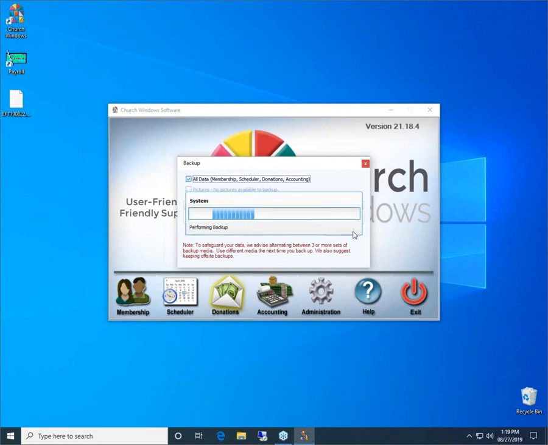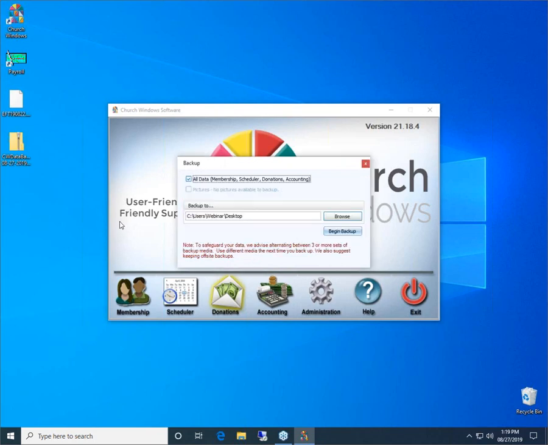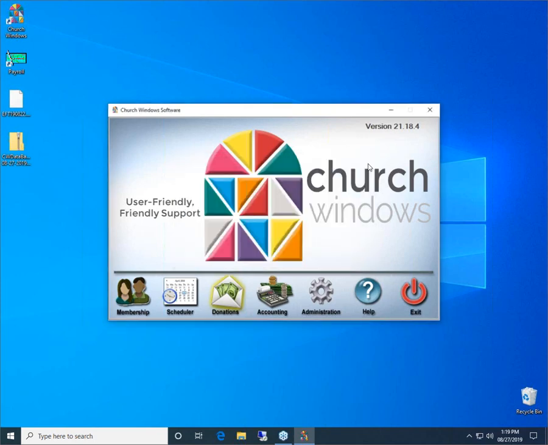The program's going to work and back up all of my data, and then it's going to tell me it's completed in a minute. There we go. Now if you look back here on my desktop, you can see here is my backup. This is what needs to get sent over to that other computer and be restored so that donation data is available. Again, if this is something you're interested in doing, call us. We really want to walk you through it.